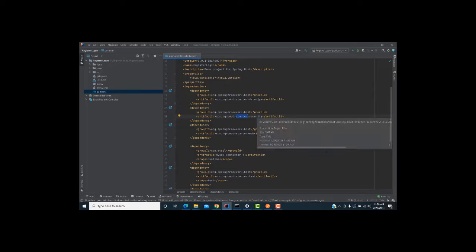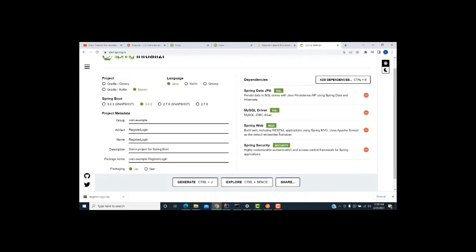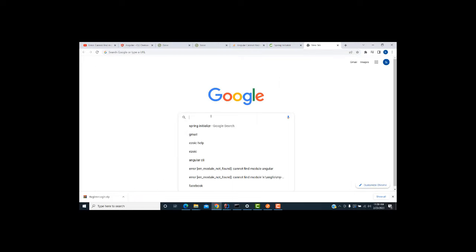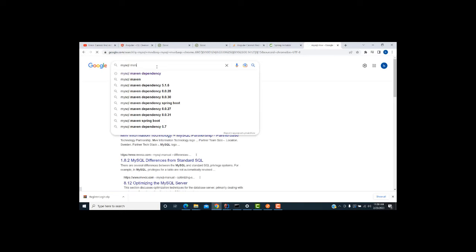This dependency is also needed, right? If you forgot to add a dependency, how do you add it? I'll take the example of MySQL. If you forgot to add the dependency, how do you get it? In Maven, you type MVN MySQL, sorry, MVN, not MVVN.